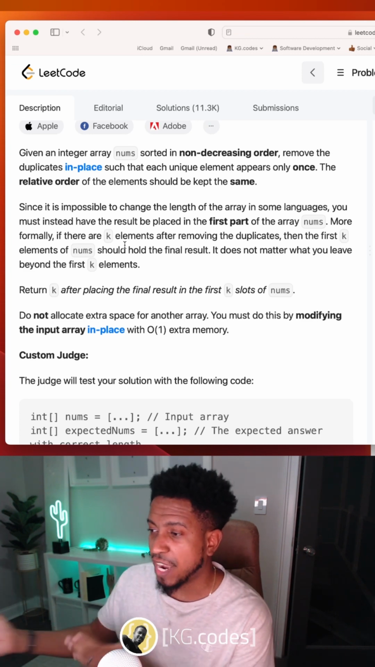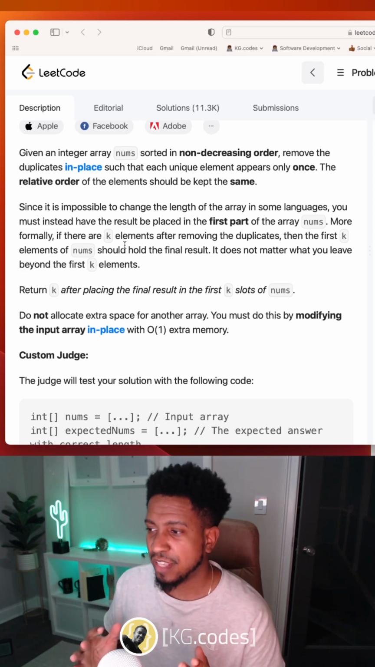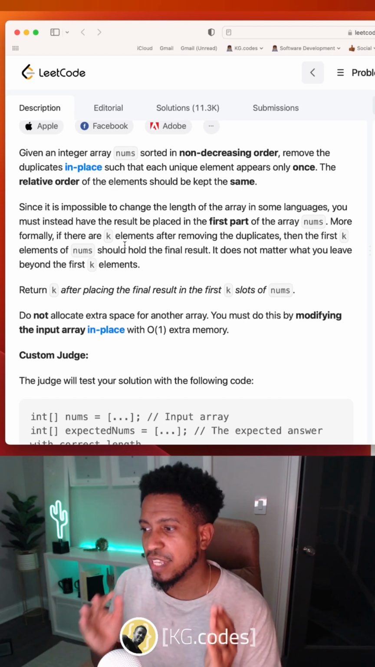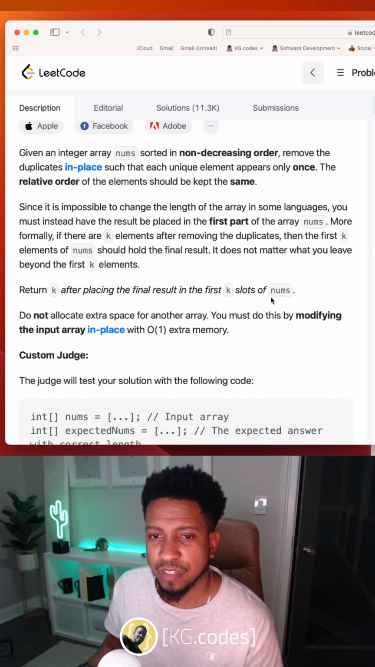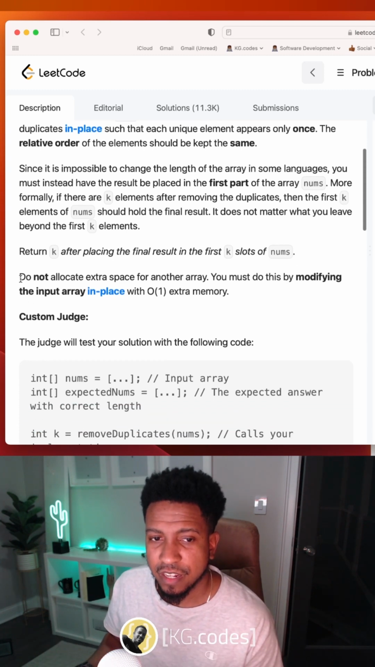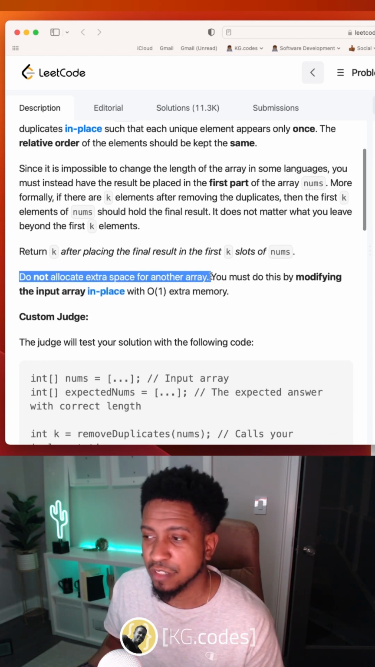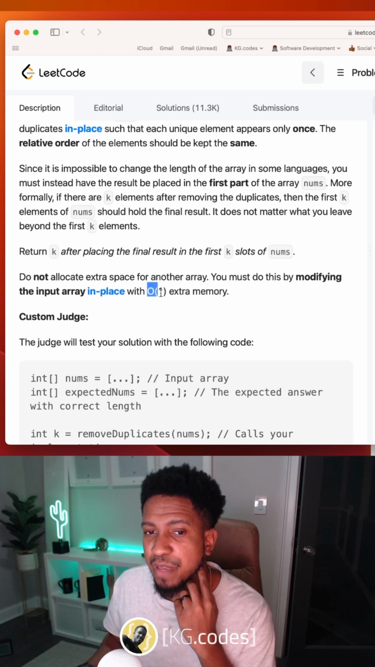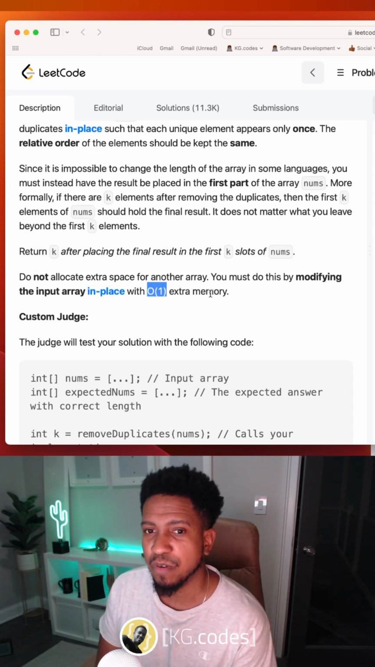So you're gonna find the unique elements, that's k, however many that is, and you're gonna place those in the start of the nums array in place. The important part of this problem is do not allocate any extra space for another array. You must do this by modifying the input array in place with big O of 1 constant extra memory. So basically no extra memory.